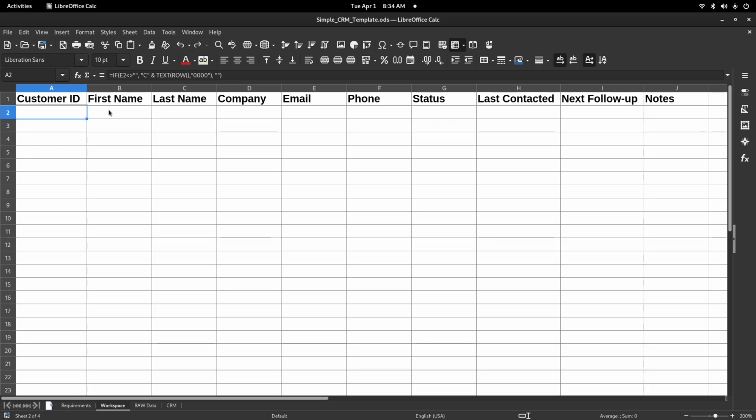Let's put in a placeholder email in the cell E2 to test our formula. It works! Copy this formula down the Customer ID column. For the purposes of this demo, I'm just going to copy it down to cell A10. Conventional copy and paste keyboard shortcuts work in LibreOffice.